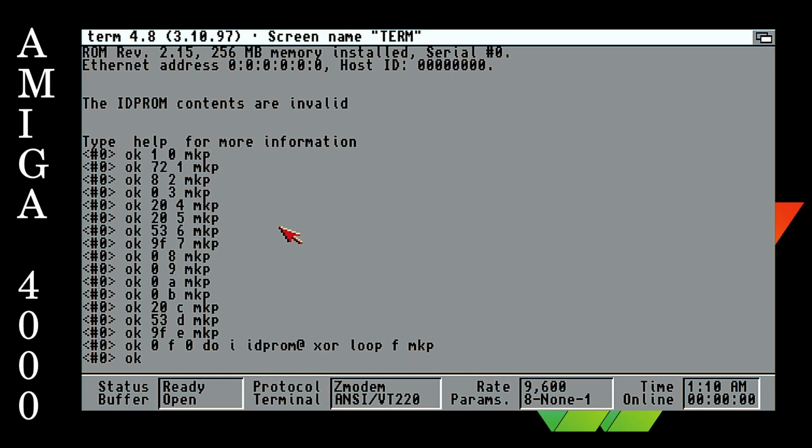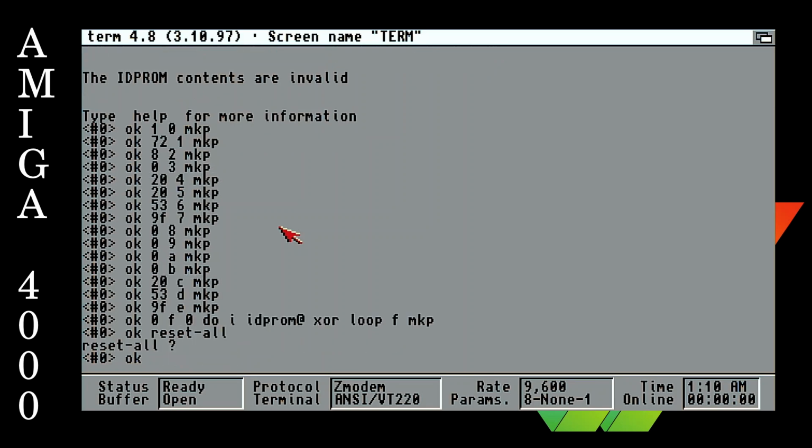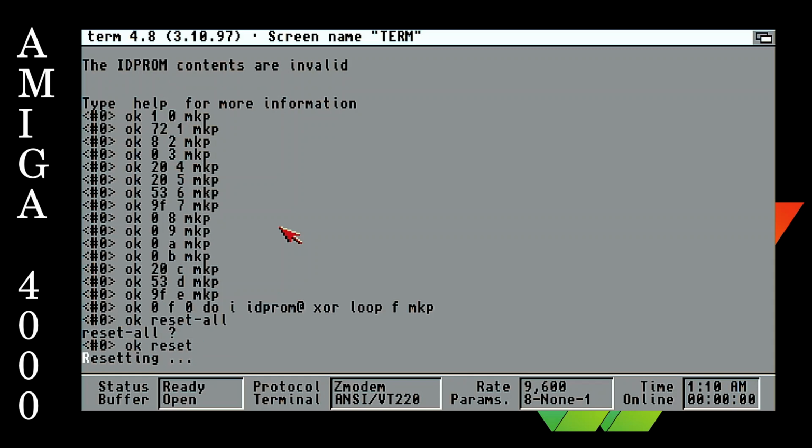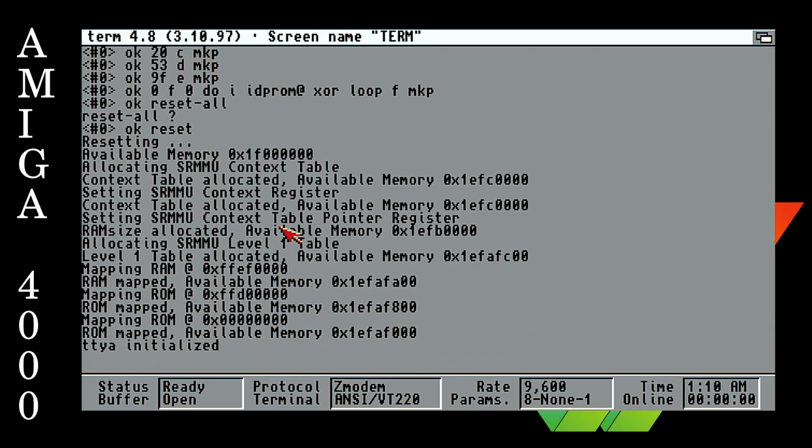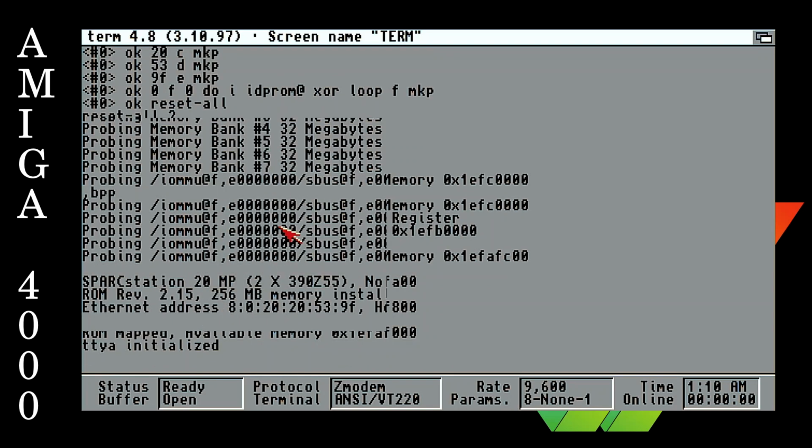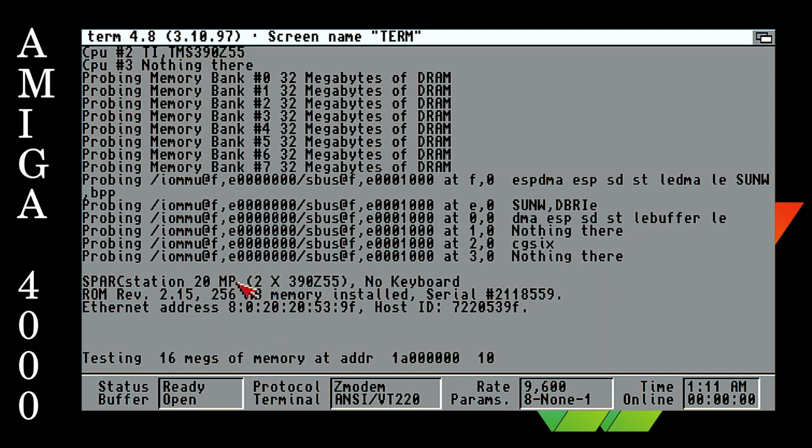Okay, so that should have set it. So now if we do a reset all, or actually I think on this Sparc it's just a reset. And see if that took. All right, and that does appear to have taken, right? We can now see as part of our boot message the serial number, Ethernet address, and the host ID. So that's great.